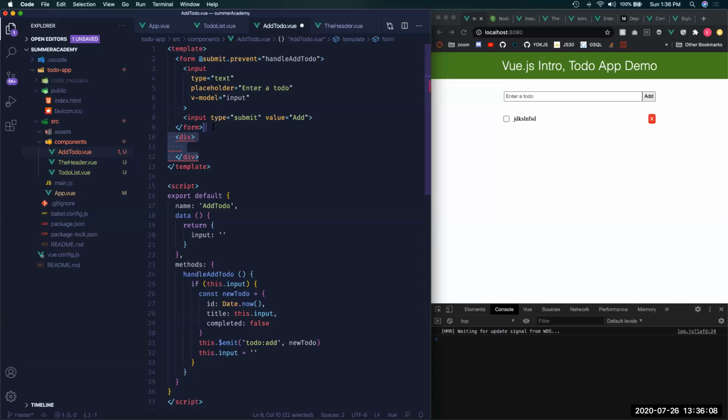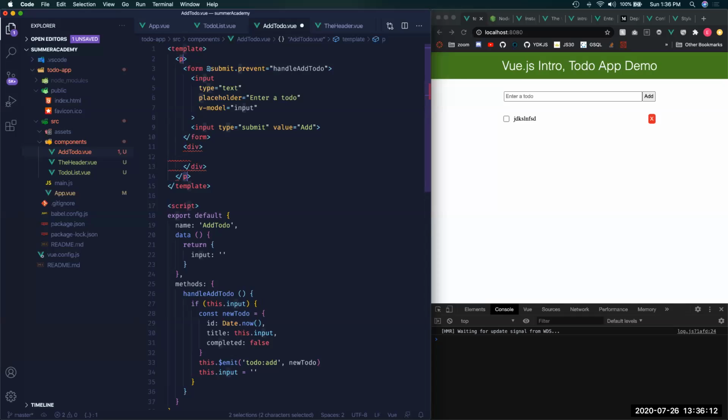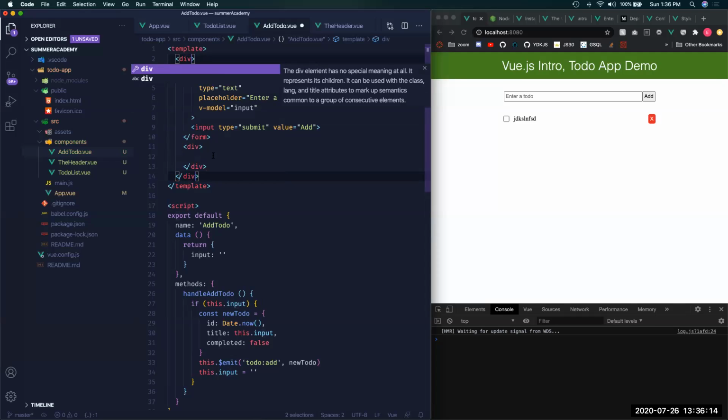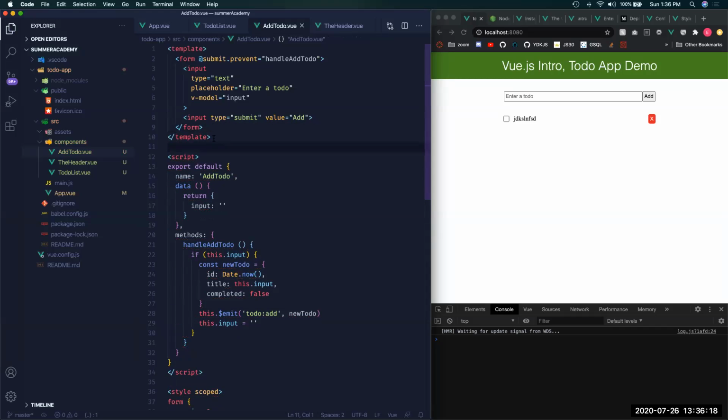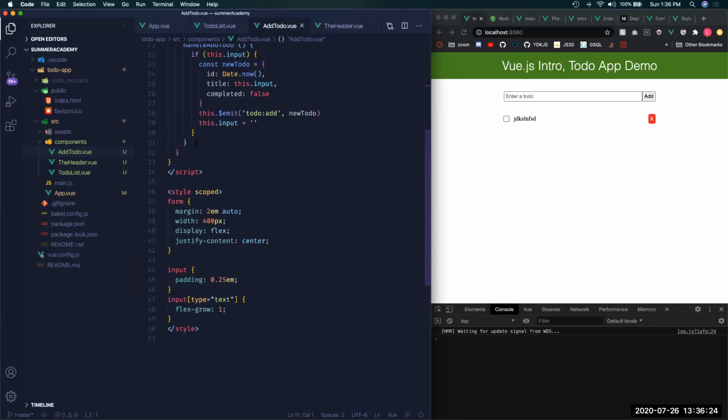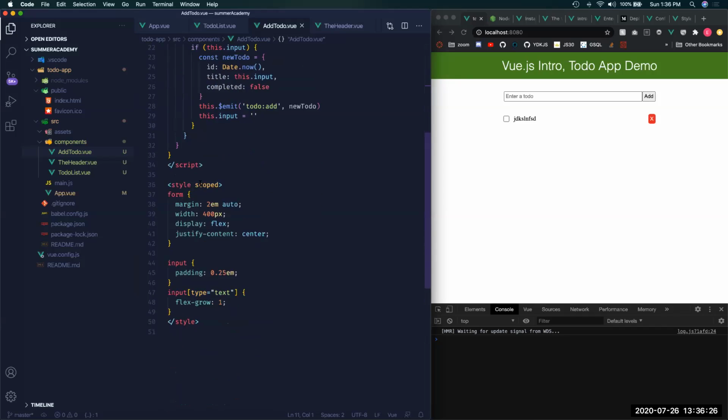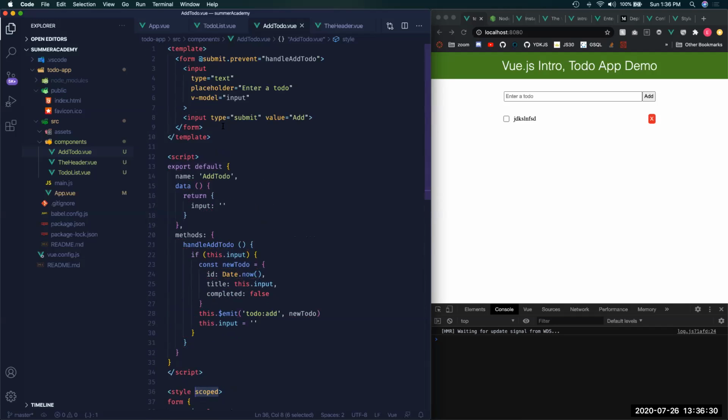So if you want to have two like this, you're going to have to wrap all of this in another tag, for example, div. Okay, so I don't need it. The form works perfectly. So in the form, I have an input with some styling applied to it. Of course, down here in the style tag, it's also scoped. Use scoped so you don't mess up all your project styling.